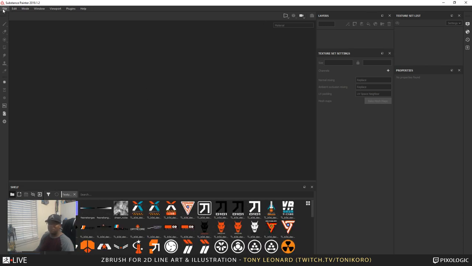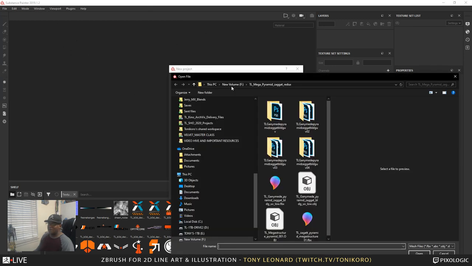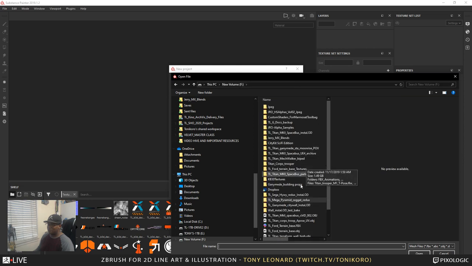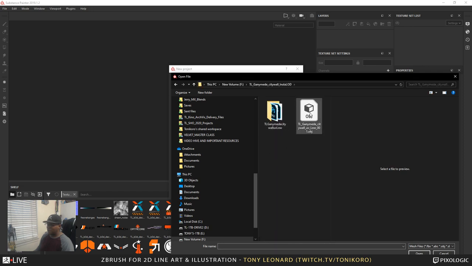I'm going to actually hit on Substance, new, and then I'll grab the mesh itself. So I'll go to it. Ganymede City Wall. There we go. Open this up. And there's my OBJ.